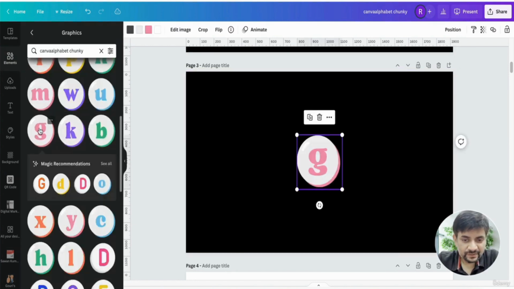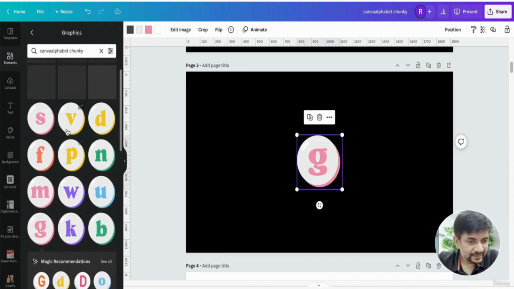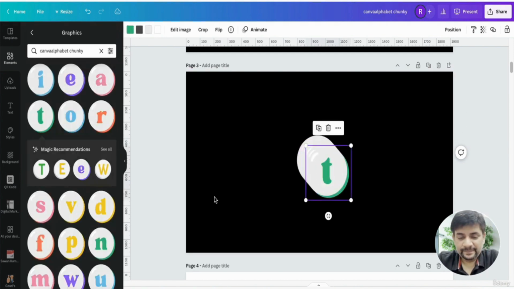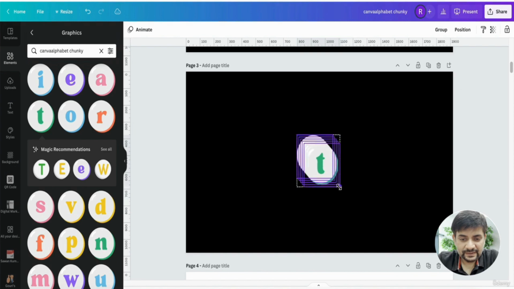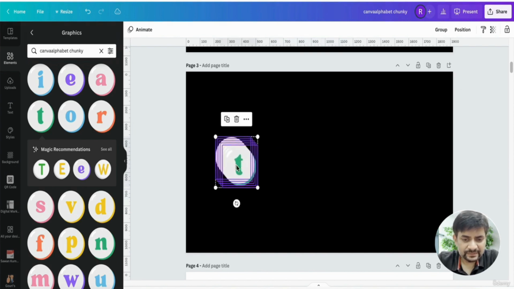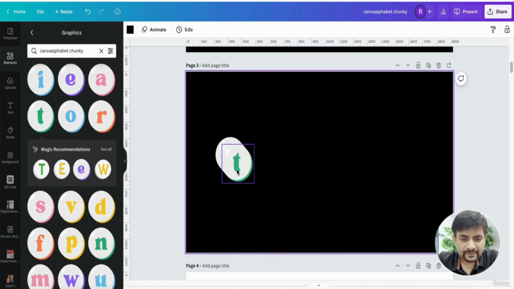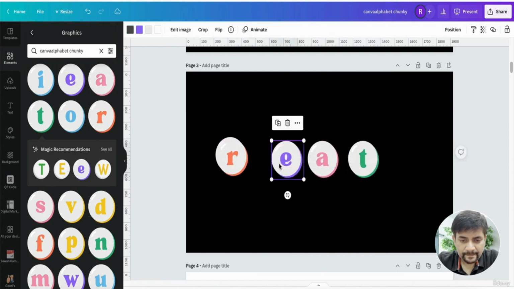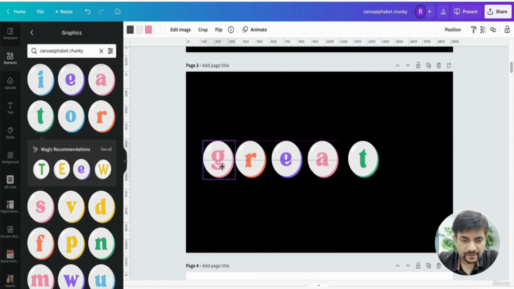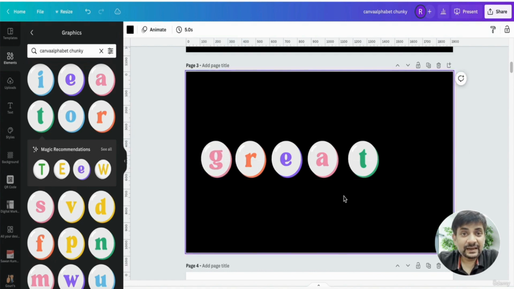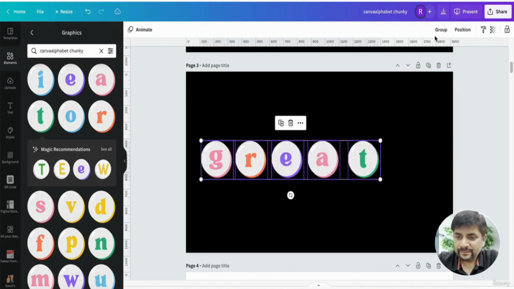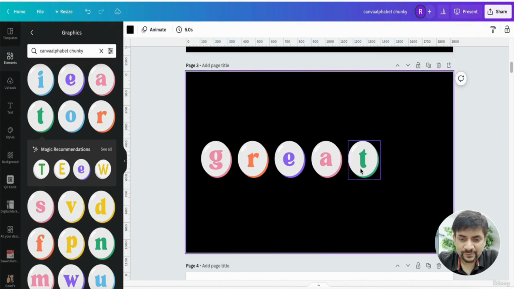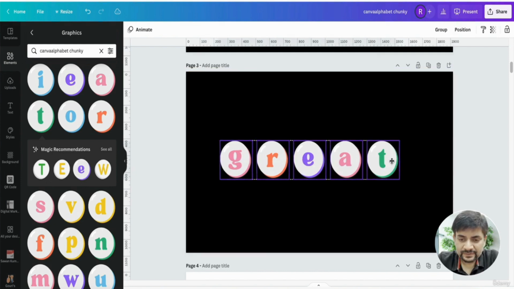Okay, so we write the word great, G-R-E-A-T. Okay, now we have all the letters in one place. Make them a little smaller. Now we align them. G. Alright. And how do we make all of these aligned equally? We select them all. We go to positions and we click on tidy up. So now all of them are equally placed. We bring them to the center.